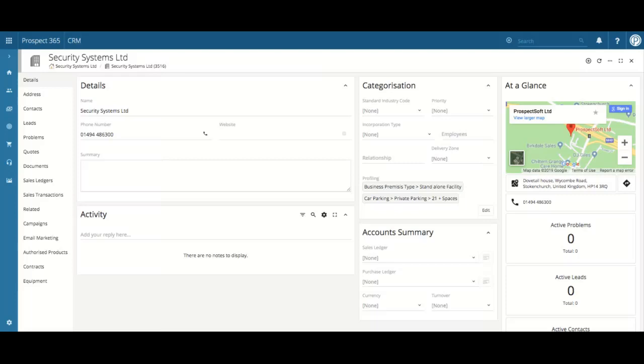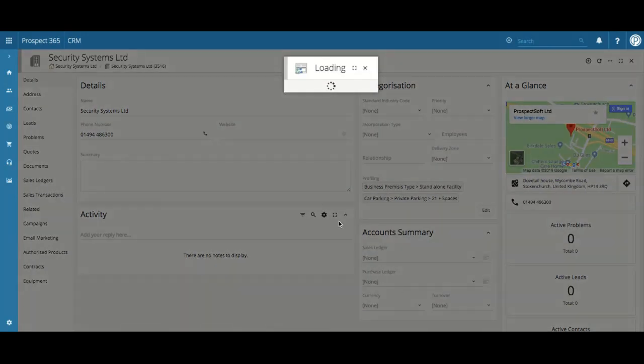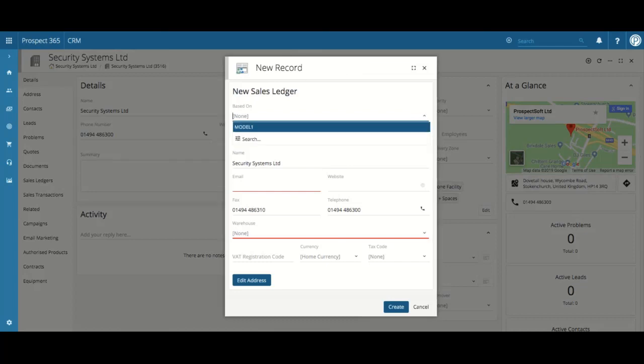To create a sales ledger, click within the sales ledger dropdown and choose the Create Sales Ledger option. We will then be asked to fill out information about the new sales ledger. The CRM will try to use the information available on the division record, such as telephone, fax, and website, to avoid the user having to re-enter this information.